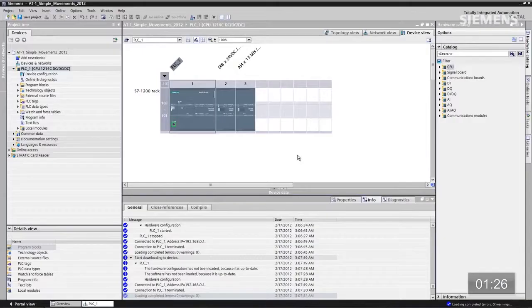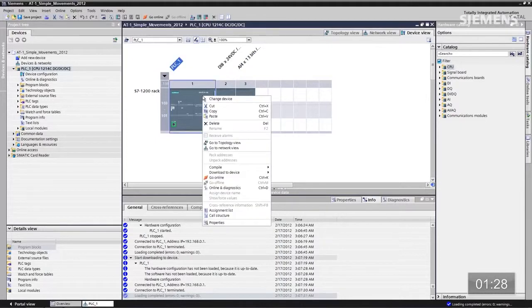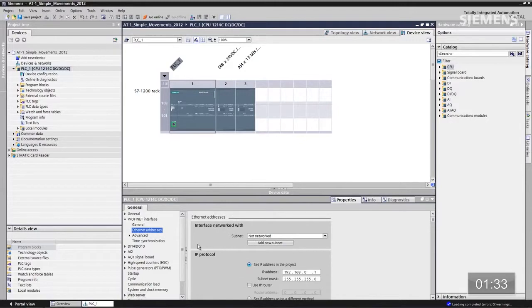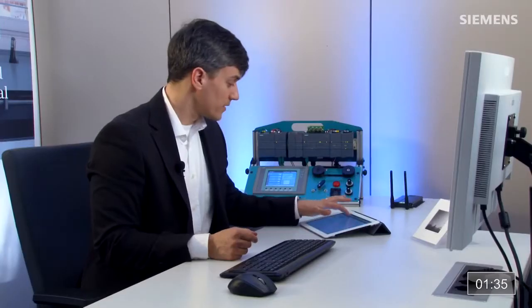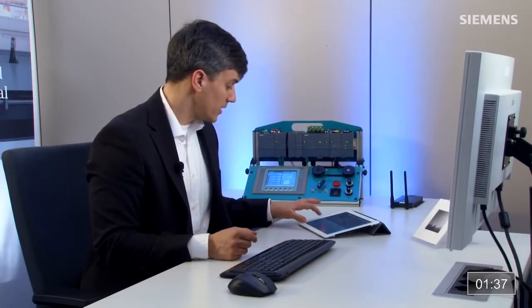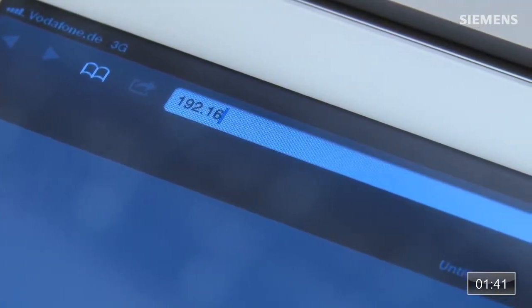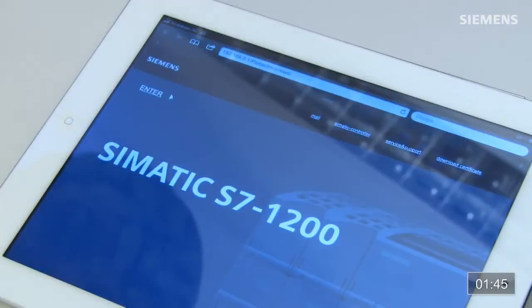I want to find the IP address for the 1200. All I have to do is give focus to it, right click, Properties, go to Ethernet address. There's my Ethernet address. Click on the field, and 192.168.0.1 go. So now I have the web server up.